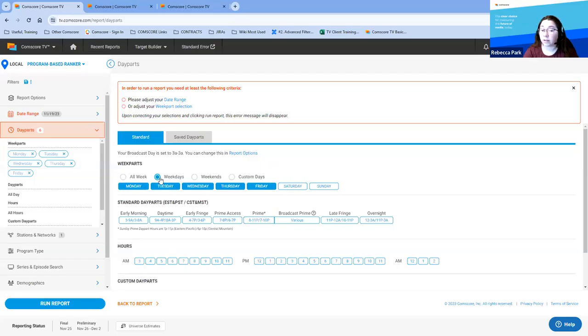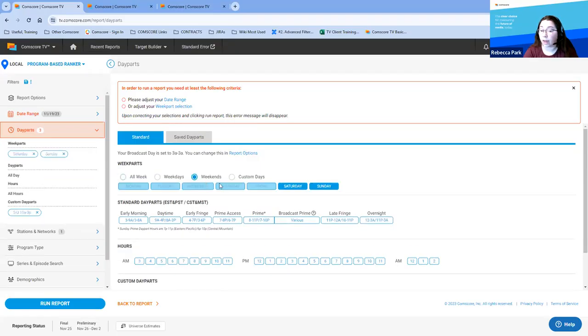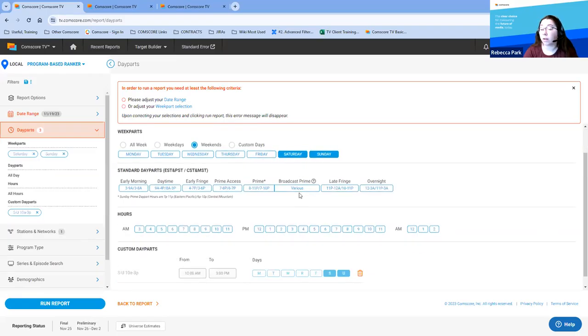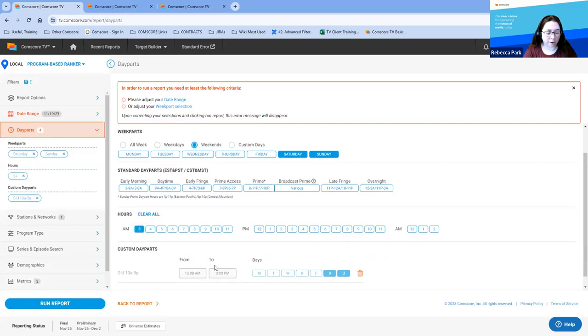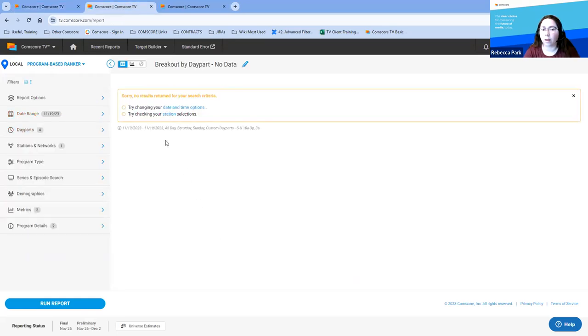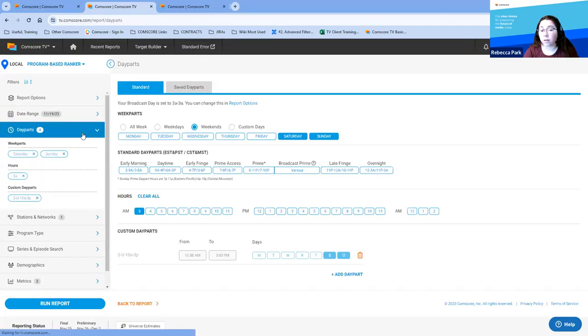Now, if you do select not weekdays, but just weekends, this will return the exact same data as Saturday through Sunday, 10 a.m. to 3 p.m. If you were to select an hour, however, that will return this error. So you can see, sorry, no results have returned. This is because your report is trying to return 10 a.m. to 3 p.m. first, and then there's no data for 10 a.m. to 3 p.m. that is also at 3 a.m. So those are some specifications that you may come across when using custom day parts.